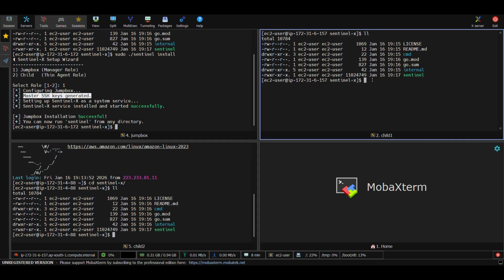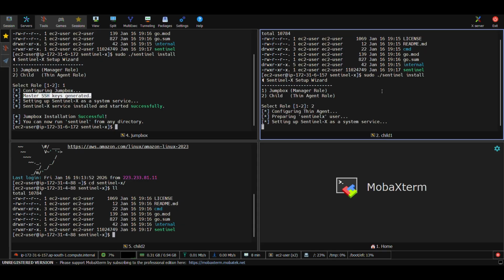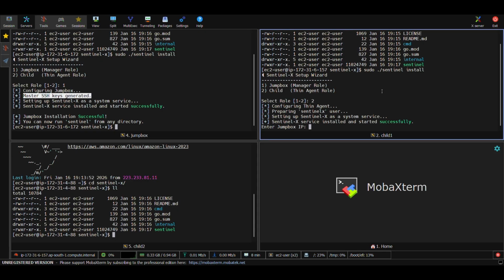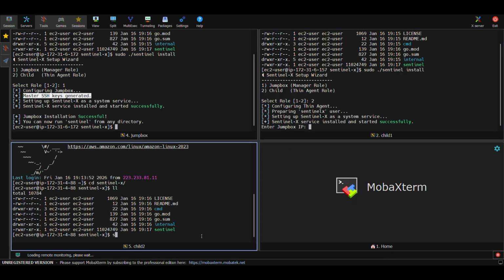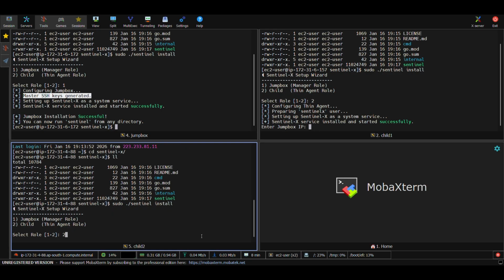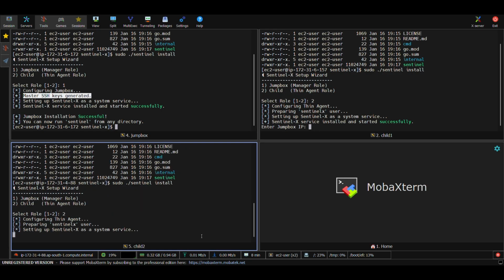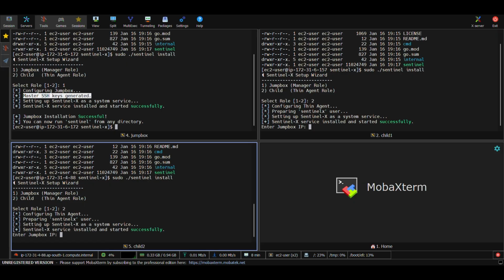Now we need to install on the child hosts. The same package will go on the child hosts also. Just the installation process will be different, as we will select option 2 as it is a child, and it will prompt us to enter the jump box IP. Let's go and build it on child 2 also. This installation will create one user, Sentinel-X, in the child host and give it full permission. You can also edit the permission. I will show you afterwards.